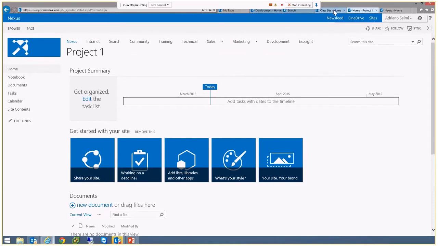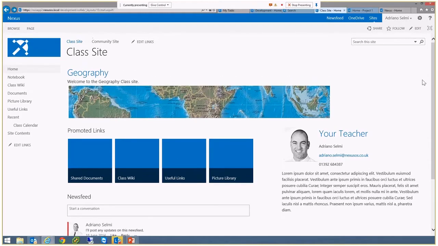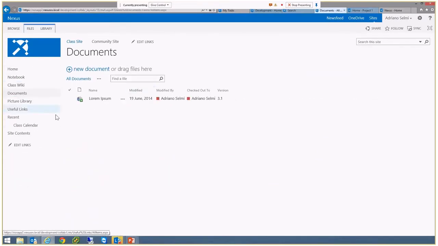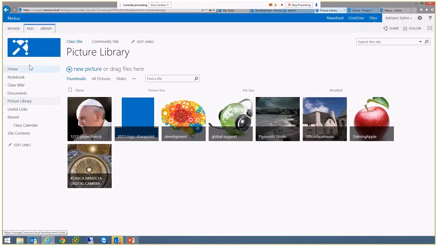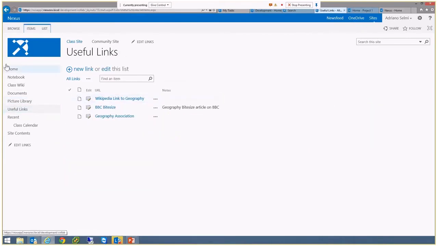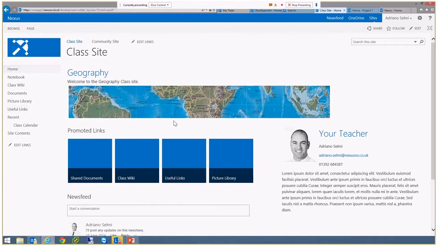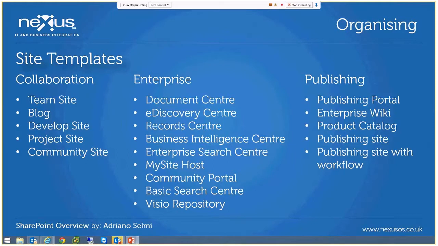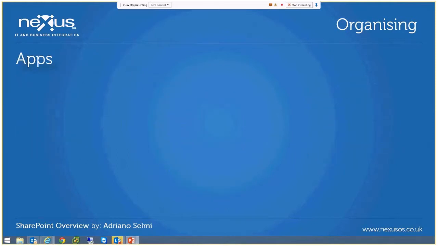Here's a class site I put up just to demonstrate what a team site could look like. What you can see over here, we've got a wiki, a documents library where we can add in information, picture library, useful links. These are all things that pretty much come standard with your team site. Now, you've actually probably seen a couple of them. I've been speaking about the lists and the libraries.